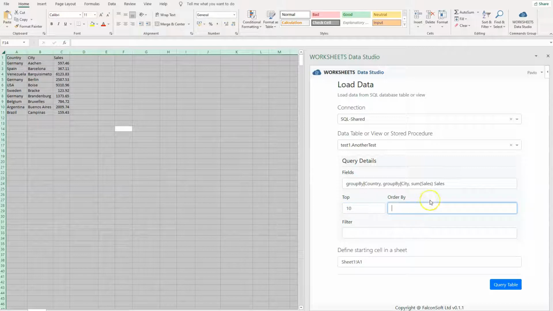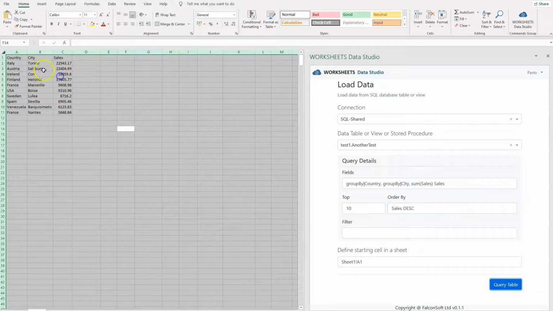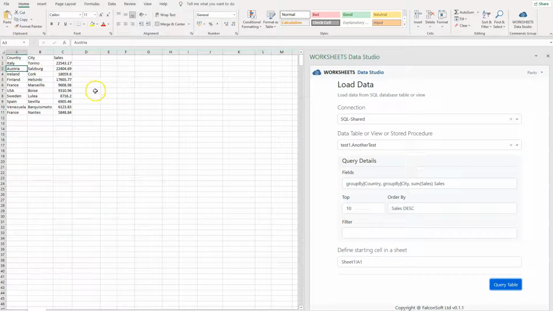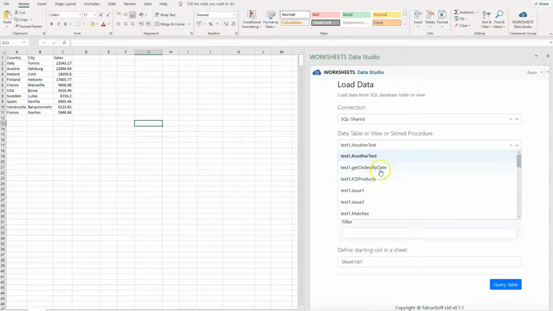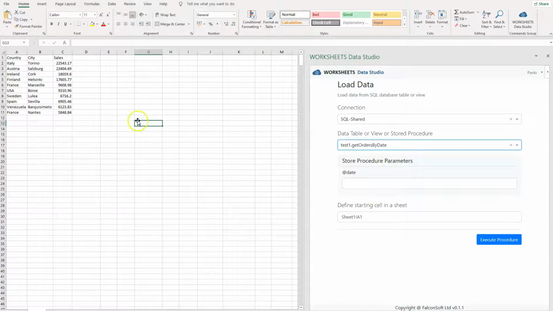And if you order by sales, so this is your top 10 cities with the biggest sale. And yeah, so you can do here whatever you like. So next step would be to allow it to save.